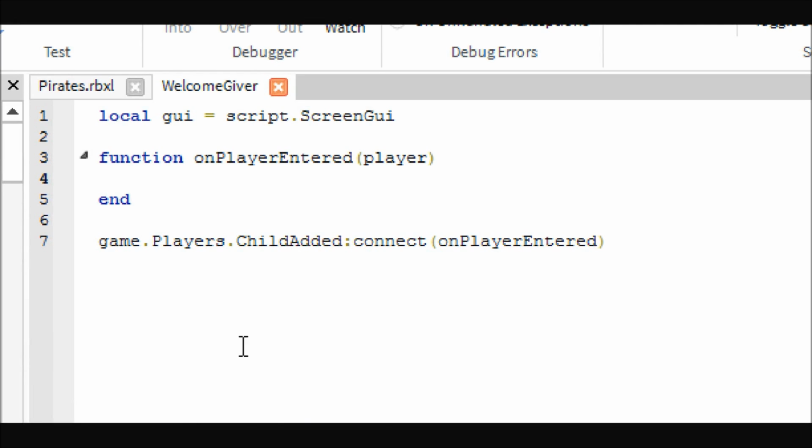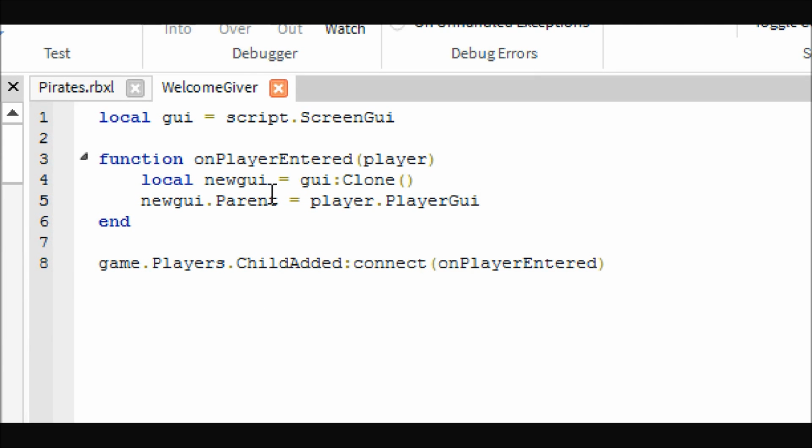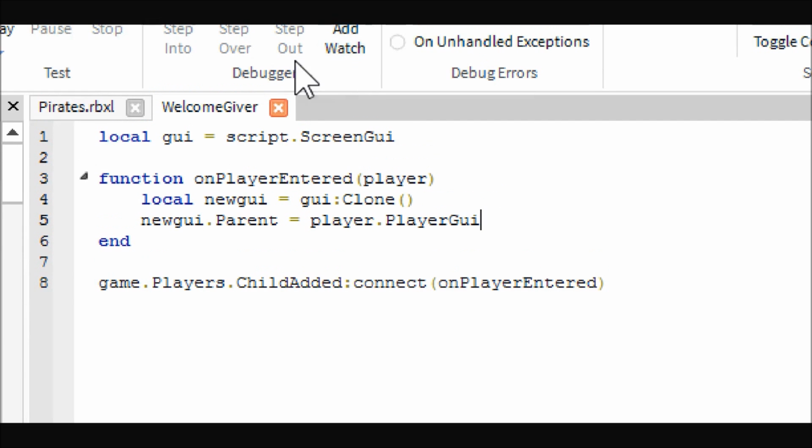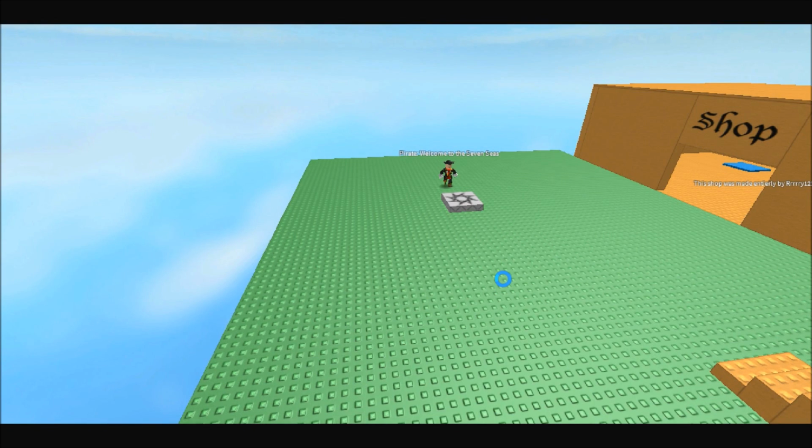Anyways, so yeah, you're just going to say blah, blah, blah. Then you're going to do local new GUI equals GUI:clone, and you're going to do the parentheses because that's a function. Then you're going to say new GUI.Parent equals player.PlayerGui. Now it will only give the player the GUI when they enter the game and not every time they die, which can be annoying sometimes when people don't know about that.